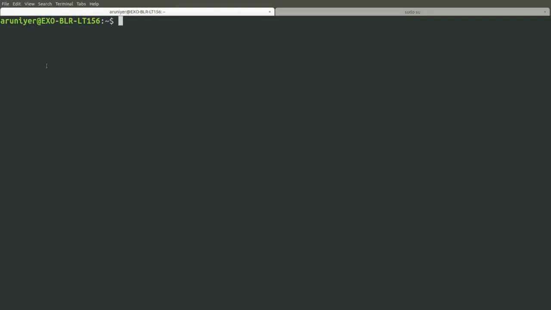By default, you are in the home directory of the logged in user. You will see the name of the logged in user followed by the host name. In my case, the username is Arun Iyer and the hostname is exoblrt156. Dollar means you are logged in as a regular user, whereas the hash symbol means you are logged in as root. Unless you are performing administrative tasks or working inside root directories, never work as root, as it will change the permissions of all directories and files you have worked on, making root the user of those directories and their content.